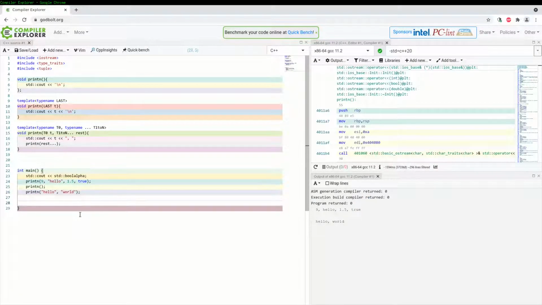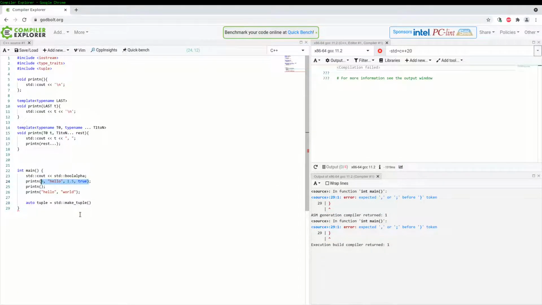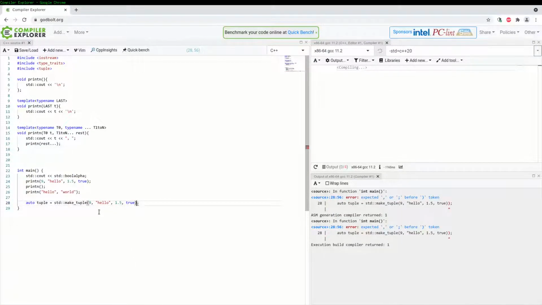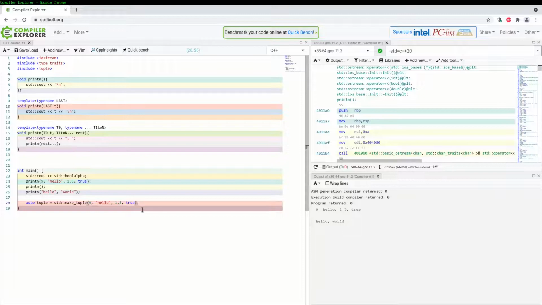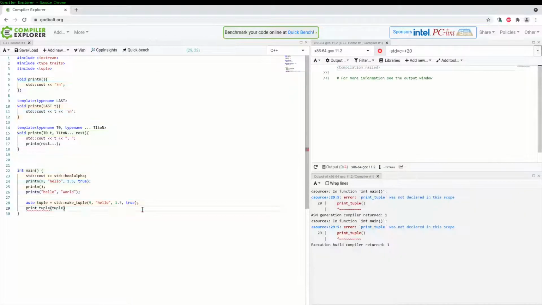Now let's write another function, this time to print a tuple. So I will use std::make_tuple here to define our tuple, and I will just pass it the same set of parameters. So this is defining a tuple of int, pointer to const char, double, and boolean. And I want to be able to just print this tuple using a print_tuple function.